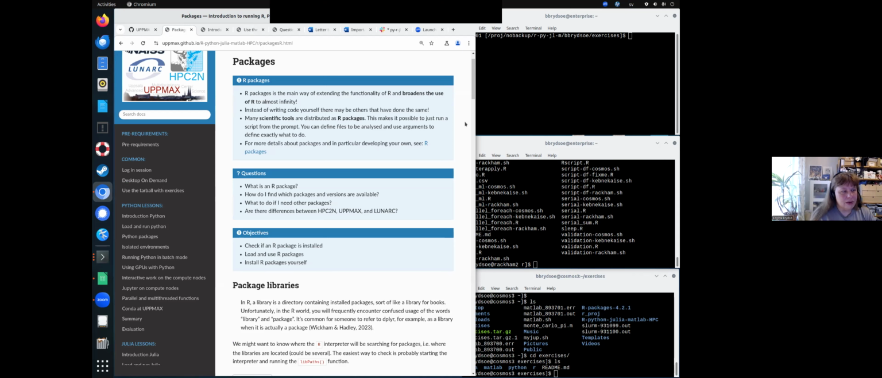So R packages, well, if you want to do something with R, then maybe you think you will write the code yourself. And in some cases you have to, but in many cases, someone else already had the same need and has written the code. And so you should check if there's an R package that can do what you want. And many scientific tools are distributed as R packages. And that means you can just load them into R and then use them.